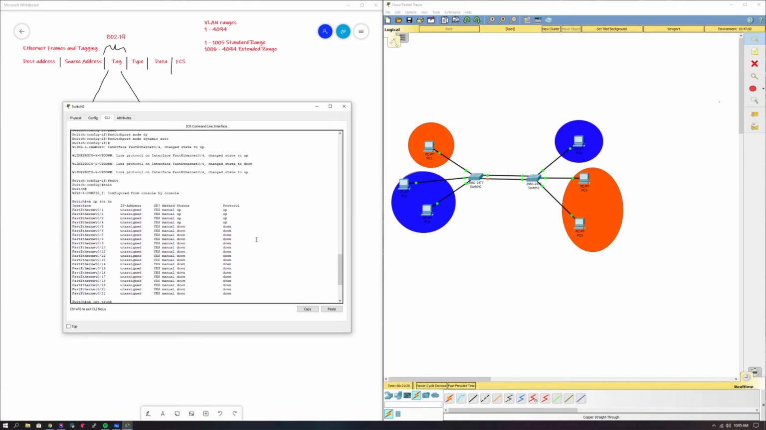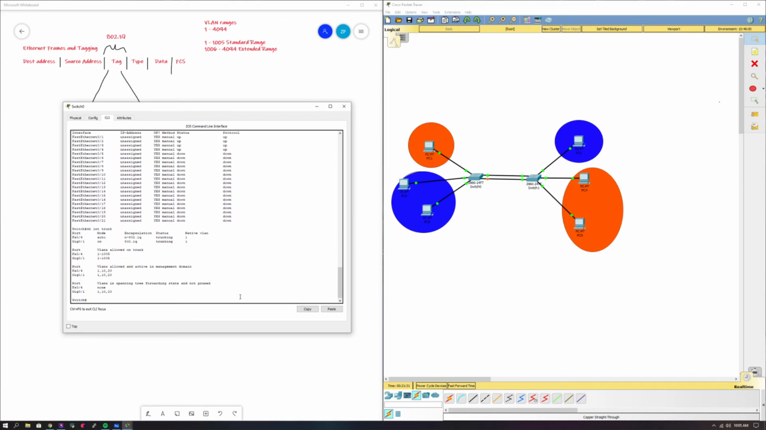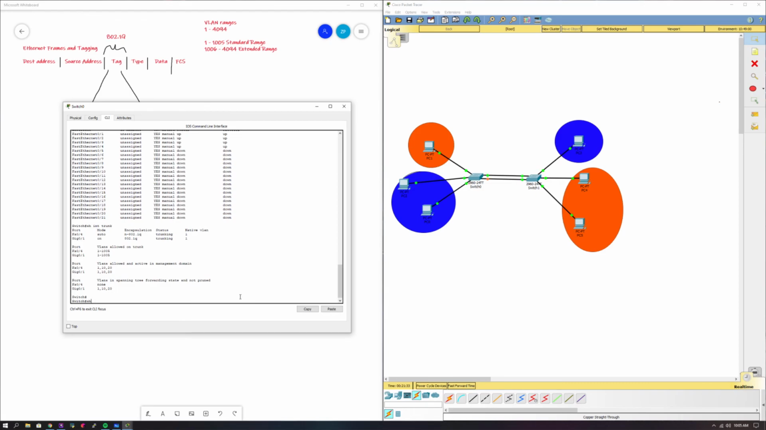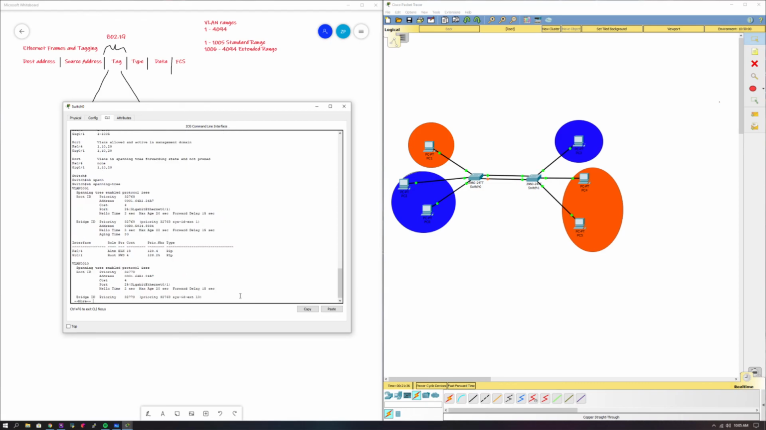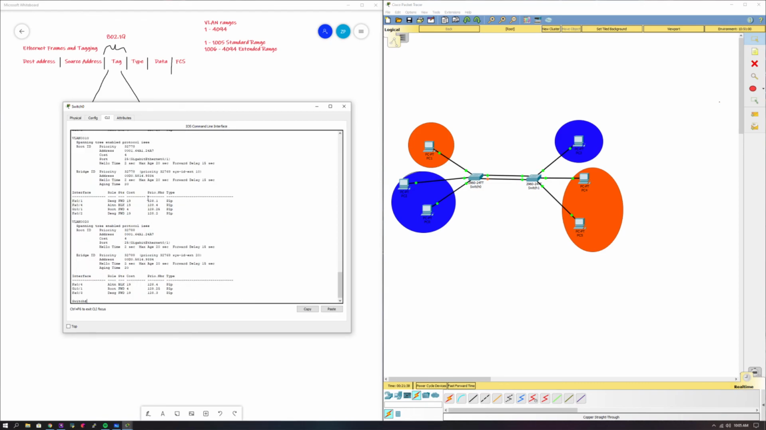Okay, so I believe we've covered most of this stuff. Let's see. We'll do a show spanning-tree for a second. You can see here it's got designated, alternate, root, and designated. We're going to talk about that later, but this is just showing you that one port, Fa0/4, is in a blocking state, so it's not going to forward traffic.